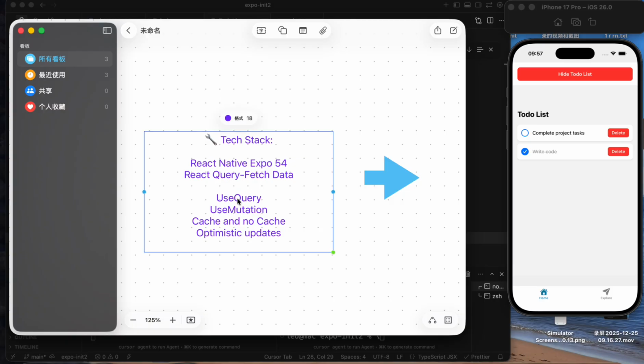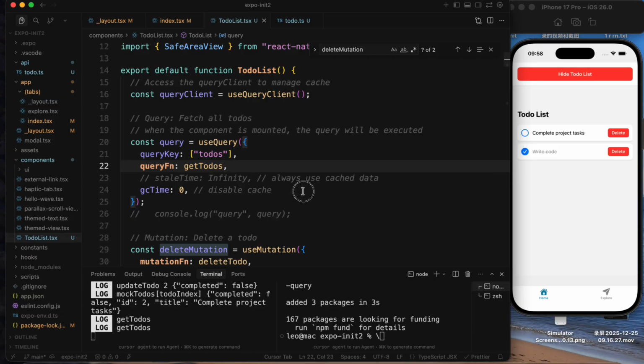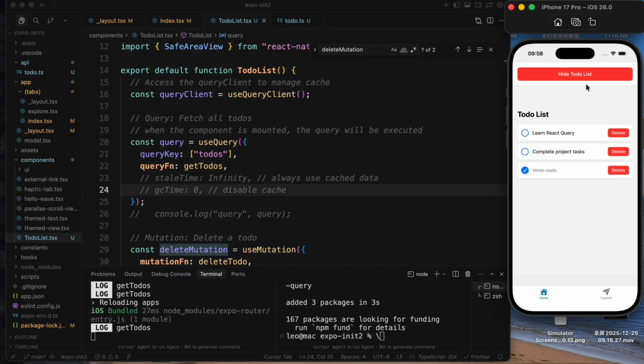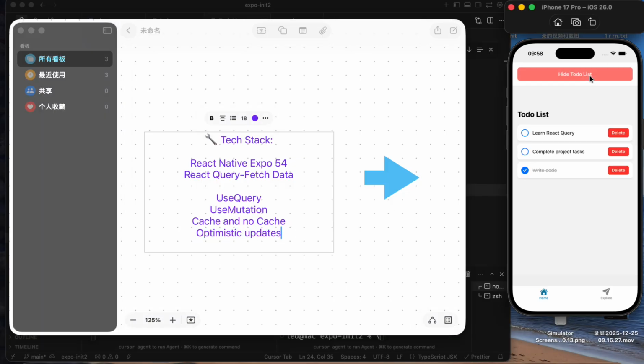So useQuery fetches data, useMutation updates data, and cache and no cache. And this is no cache. And this is cache. And cache and no cache, and optimistic updates. So we trigger the UI immediately. And this is a normal use, so not immediately.